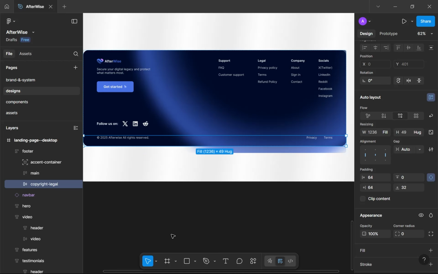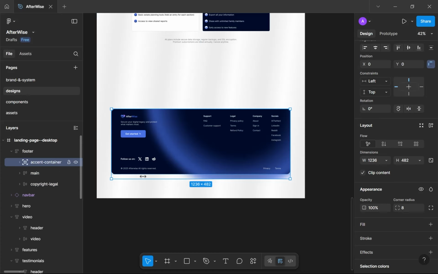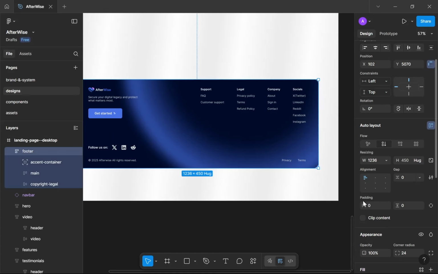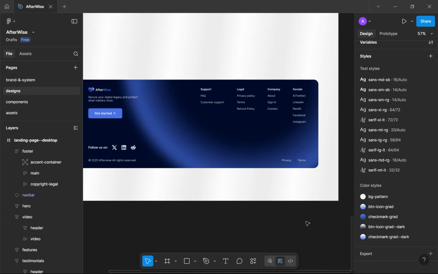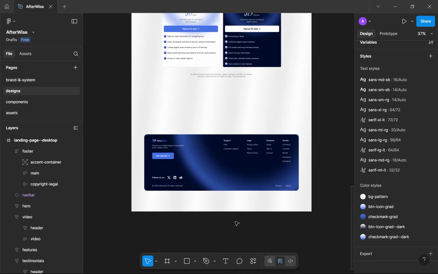Let's go here. And obviously this should fill out the container. And the container actually here could just clip the content here. Yeah. And that is it. That is our footer section, which I think came out pretty nice.